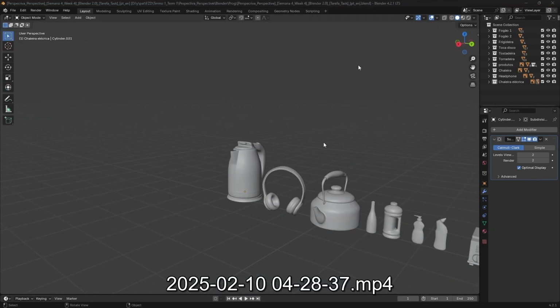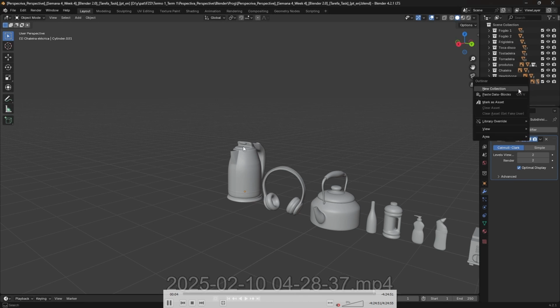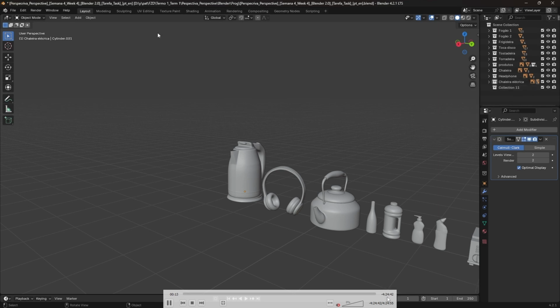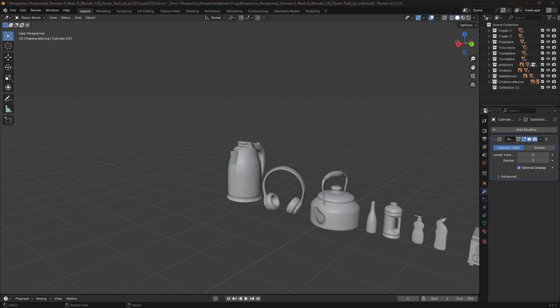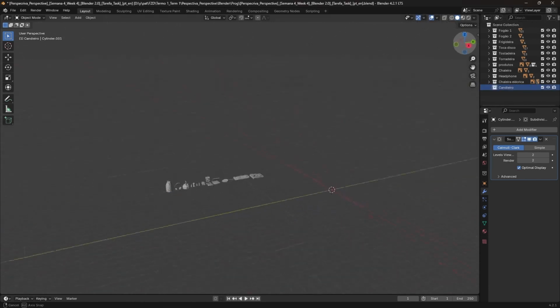So you can see that this recording starts at this point where I was adjusting this kettle. So basically this recording is 4 hours, like 4.5 hours approximately. So here I managed to fix all the remaining models on this one. So let's see what I started doing.